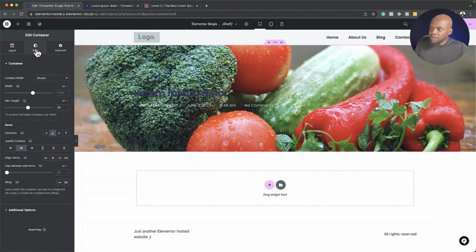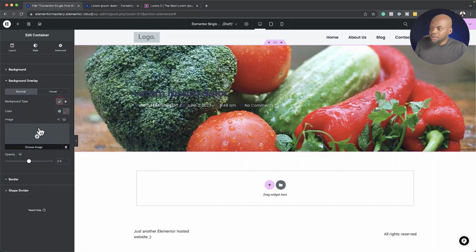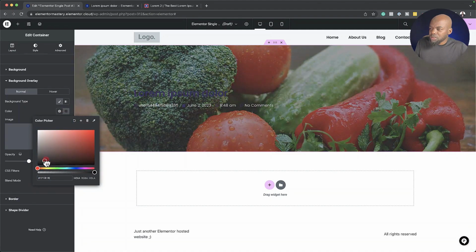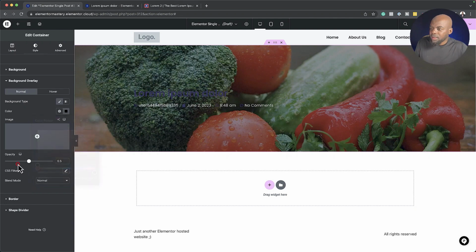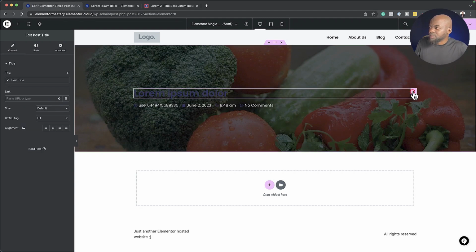Come over here to style, come all the way down to background overlay. And then I'm going to click here and choose my color. So the color I'm going to choose, like we did before, is going to be this dark color, black. And then on the opacity, I'm just going to increase this like that to about 74. And then I can just go in and play around with my text.